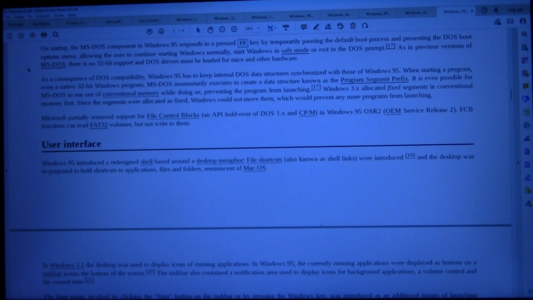and other hardware. As a consequence of DOS compatibility, Windows 95 has to keep internal DOS data structures synchronized with those of Windows 95. When starting a program, even a native 32-bit Windows program, MS-DOS momentarily executes to create a data structure known as the program segment prefix. It is even possible for MS-DOS to run out of conventional memory while doing so, preventing the program from launching.